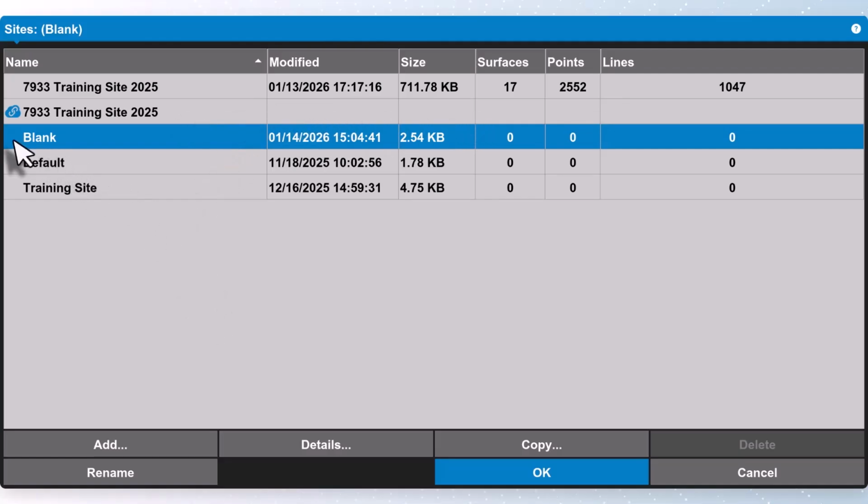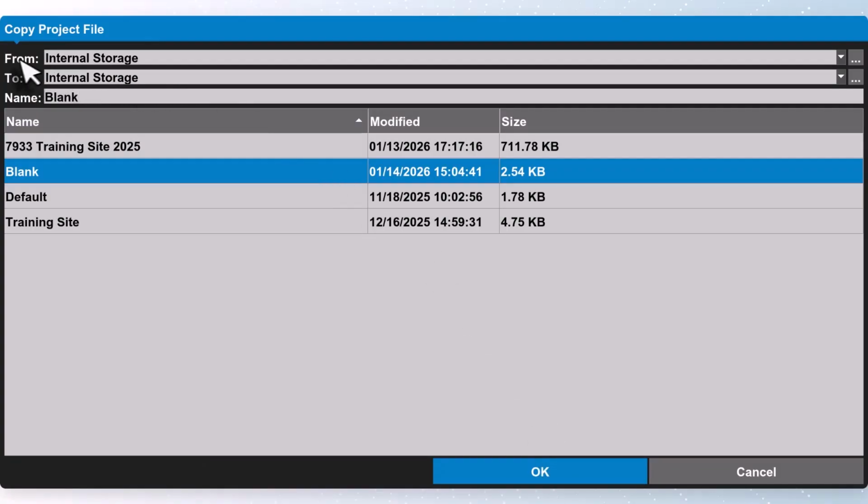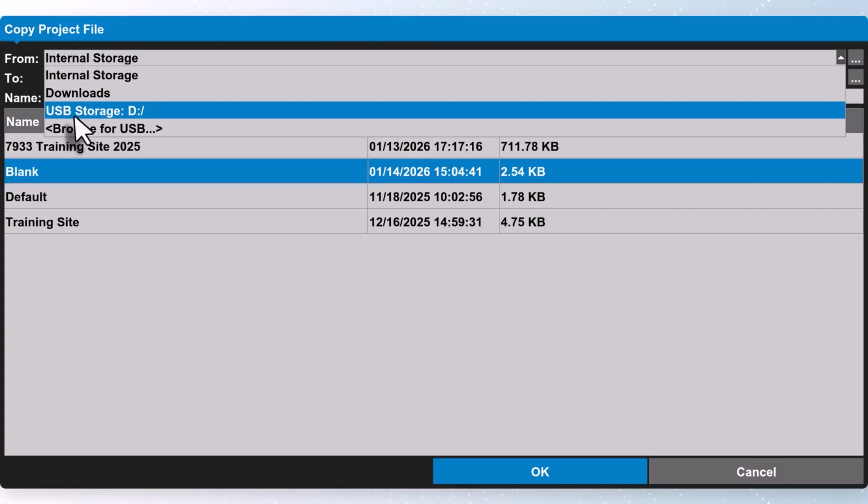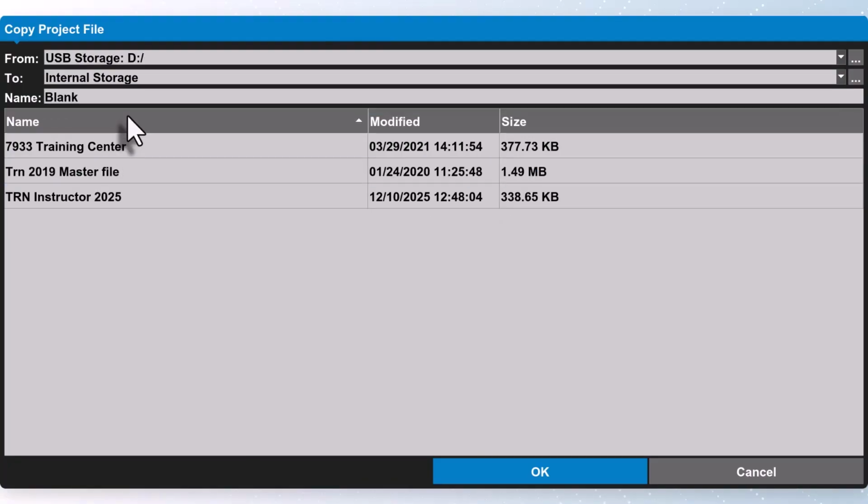Currently, right now, I am on the blank project, and I don't have any information on it because there's nothing in it. What I want to do first is copy in a project. I do not import-export projects. TP3 files, I only copy them in. So first thing I'm going to do is tap Copy. And it's asking where it's coming from. It is coming from my USB storage D drive. That's my thumb drive that's in my device. I'm going to click on that.